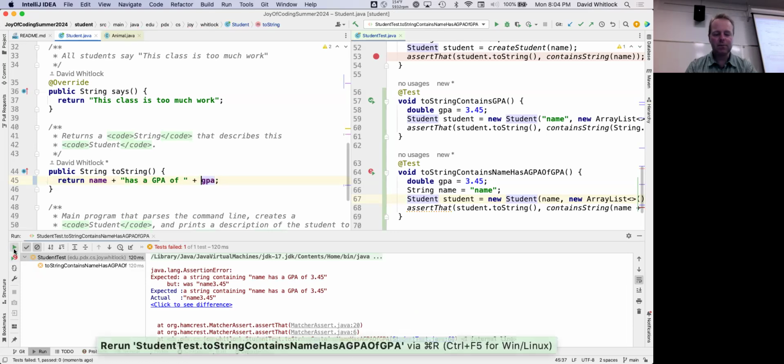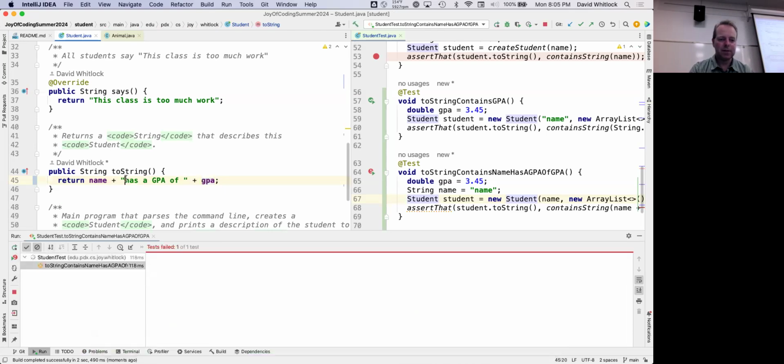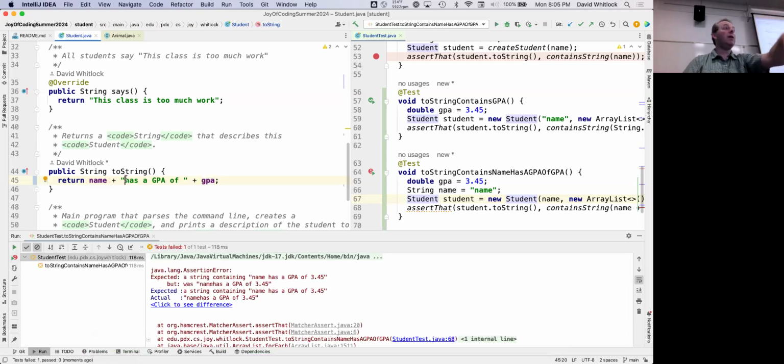I'll run this again. Oops. Missing a space right there, so it's going to fail. But look, it told me right away. I had a typo, and within seconds of making that typo, I found it. This is why you unit test, because I make dumb mistakes like this. Because I'm getting tired, I'm going fast. But I found it.